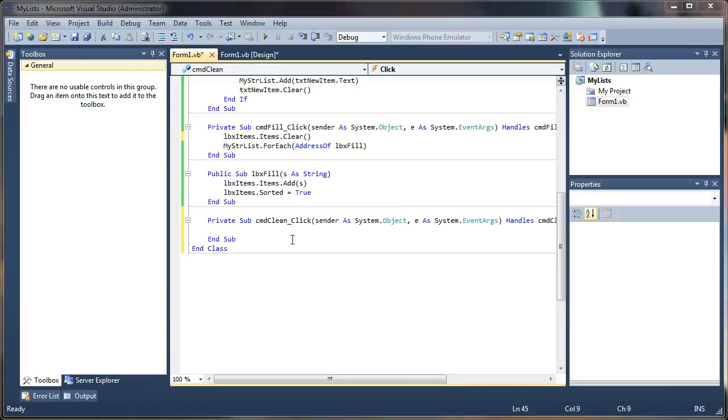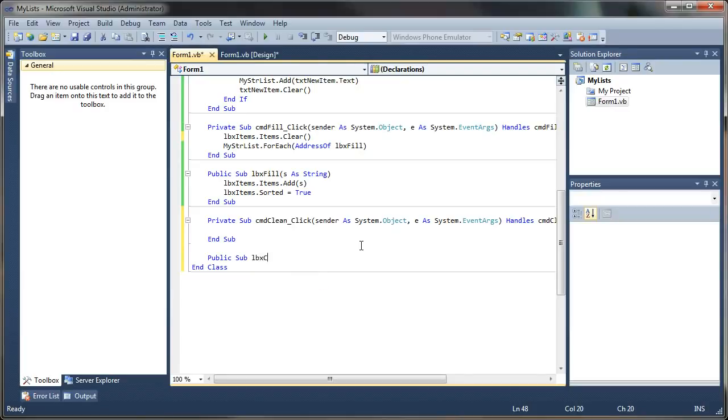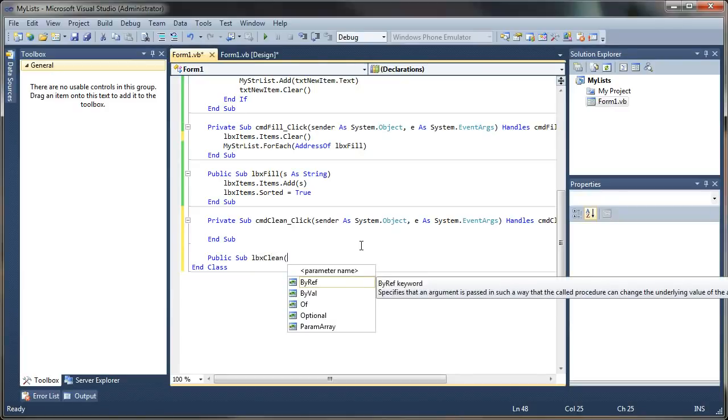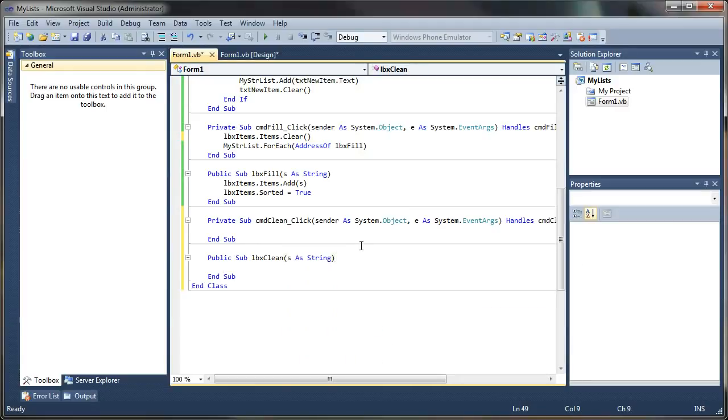I think we're going to want another sub here, so we can run another for each against this. I'm going to do LBX clean. So I'm going to say public sub LBX clean, and just like before, I'm going to pass the value as a string to our sub. And I'm going to want to pick something specific to remove from our box. So I'm just going to do this.